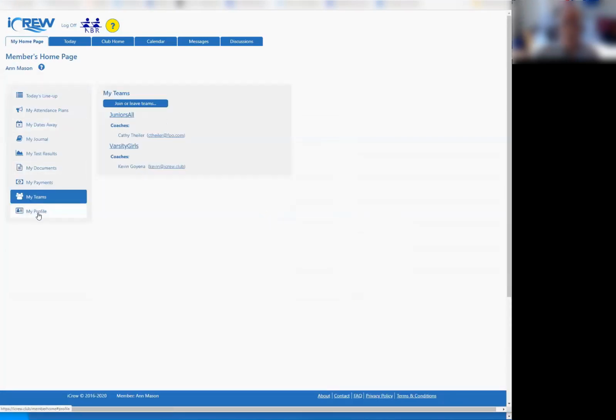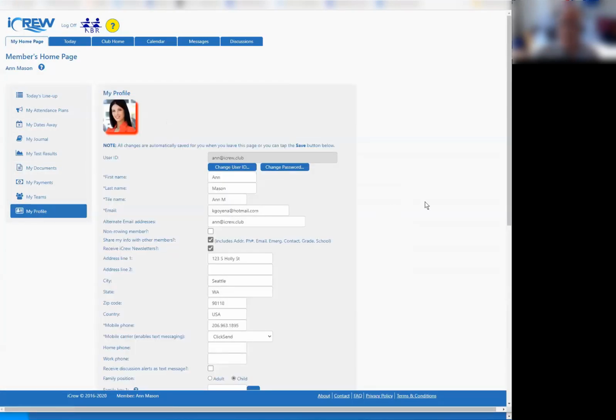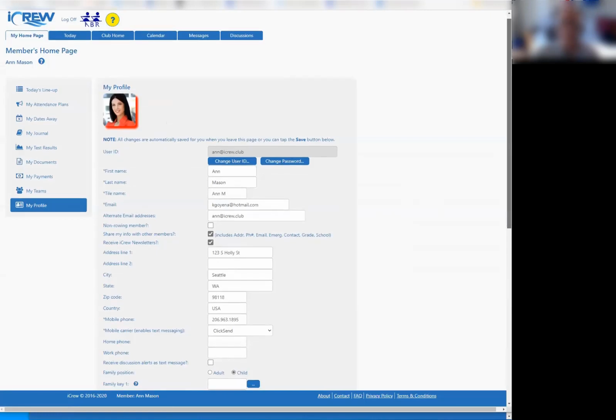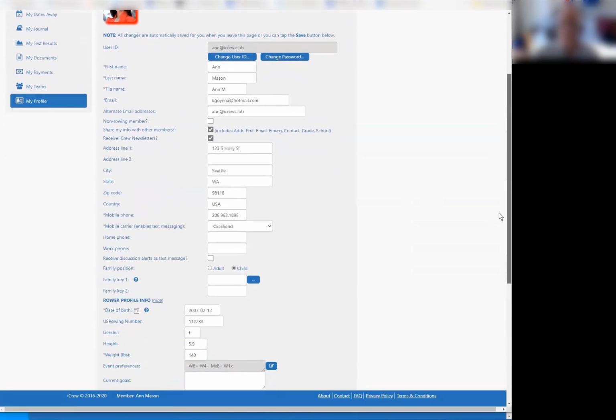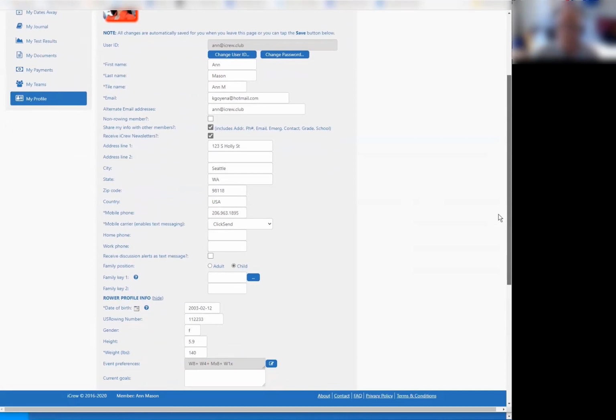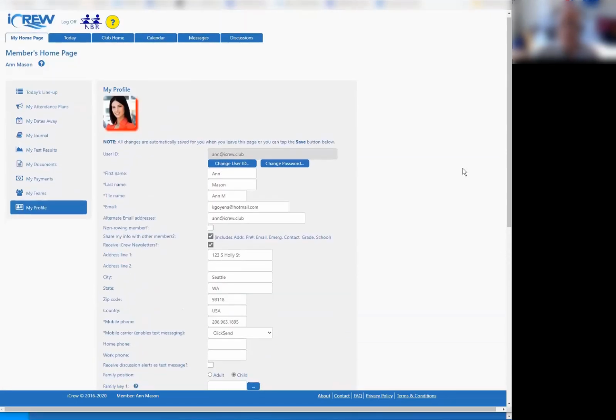And then the very last tab here is my profile. This is her personal profile. There are many fields on this form, most of which are optional. This is not a system that requires you to fill in all this data. The minimal amount of data we need for an athlete is first name, last name, and their email address.